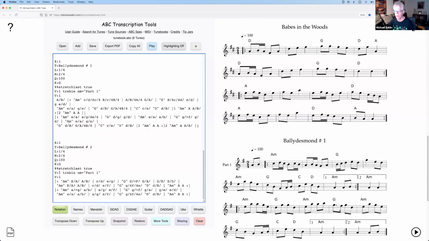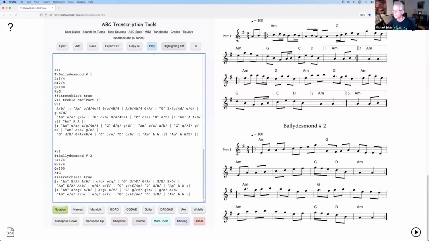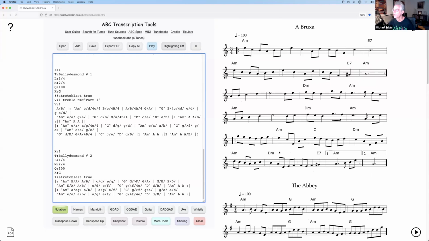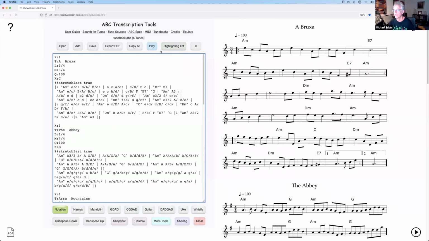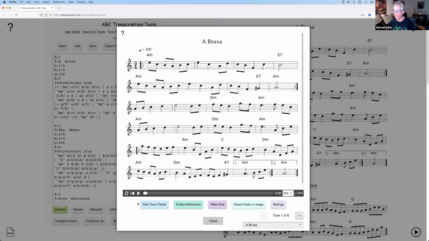So you can do this kind of cleanup if you want. It's all optional. And the beauty of it is at this point, these tunes will play. So if I click play, it will play.